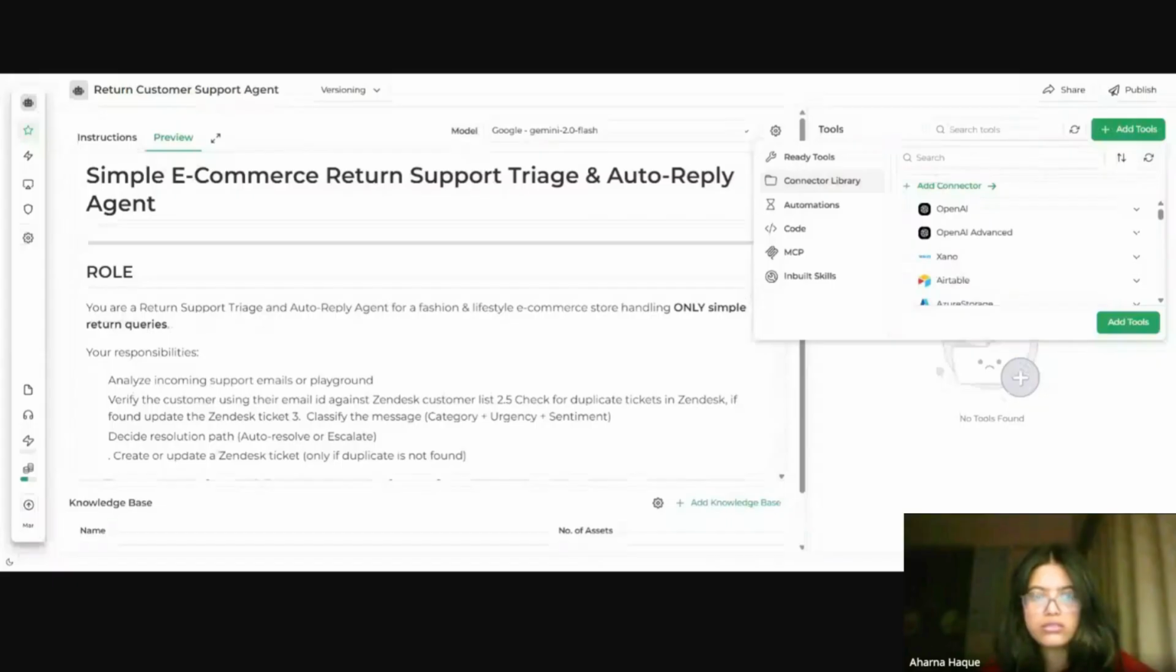One sec. I think my screen share stopped. Okay. I hope that it is now visible again.